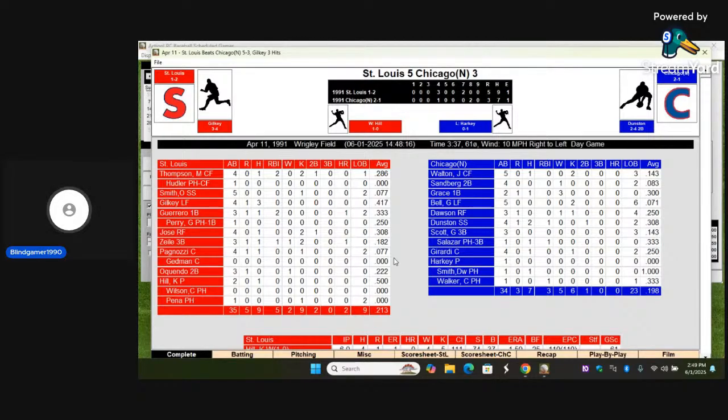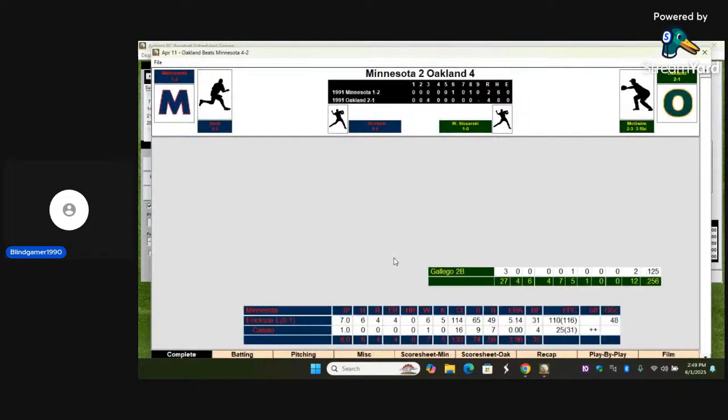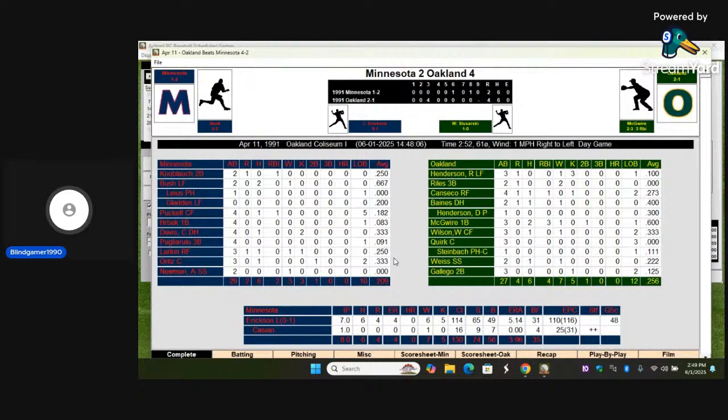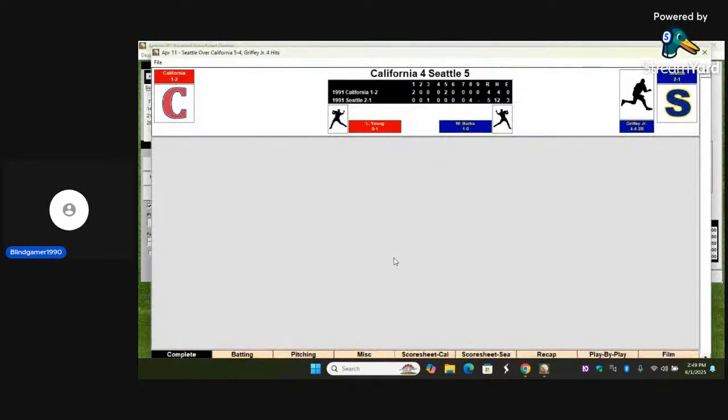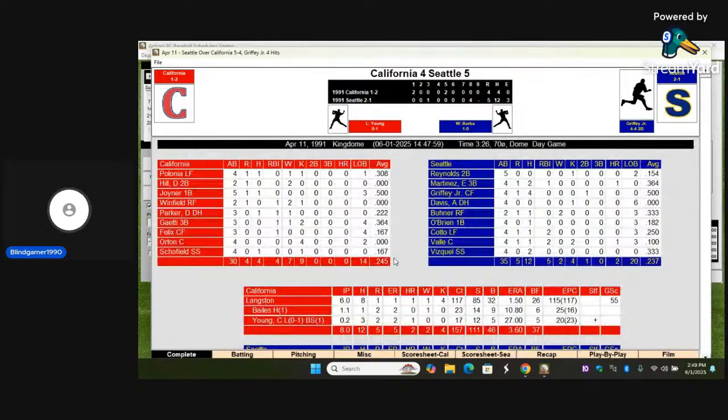The Cardinals beat the Cubs 5-3. Bernard Gilkey has 3 hits. The Athletics beat the Twins 4-2. The Mariners beat the Angels 5-4. Ken Griffey Jr. has 4 hits.